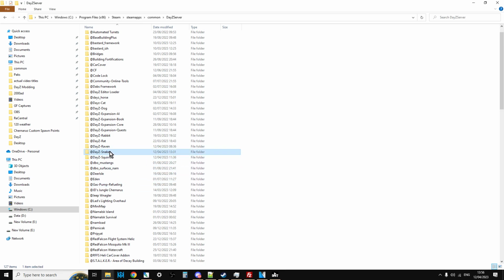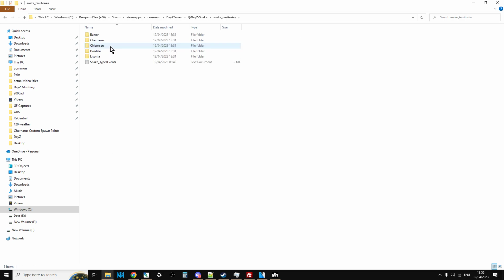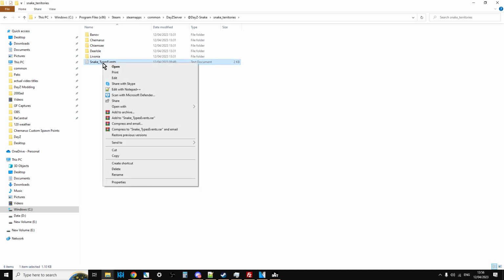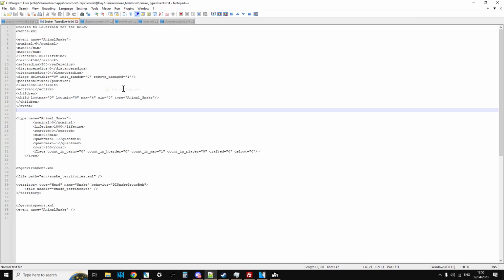And what you want to do is go into the mod, then go into Snake Territories and open this text file here, which at the moment is called Snake Types Events. It should really be called README, I think, because it has the instructions on how to install the mod.